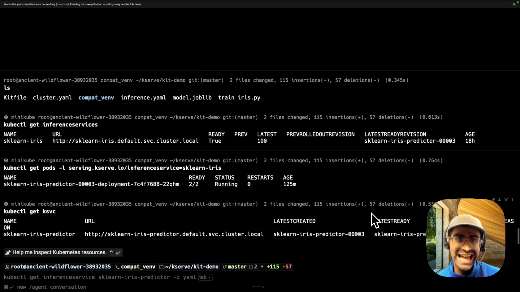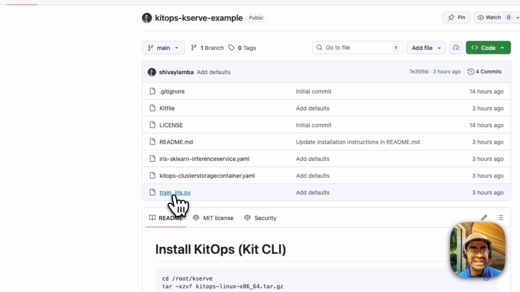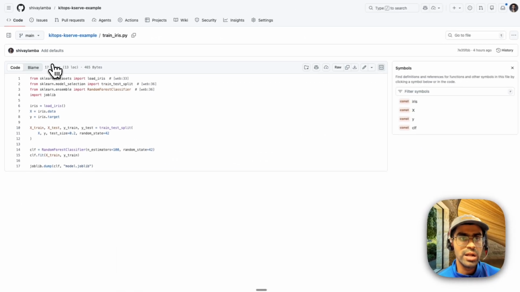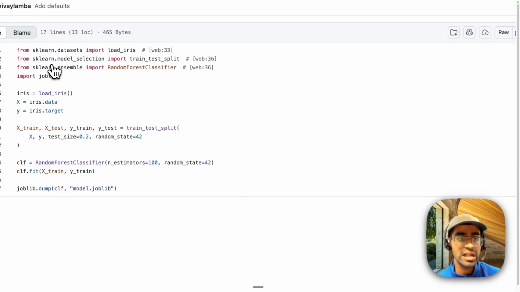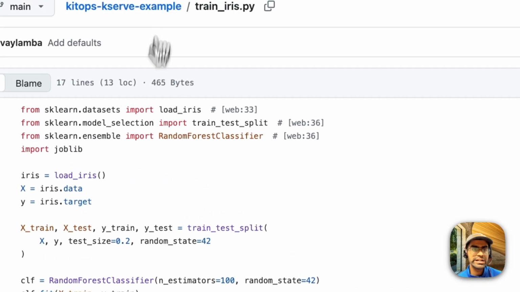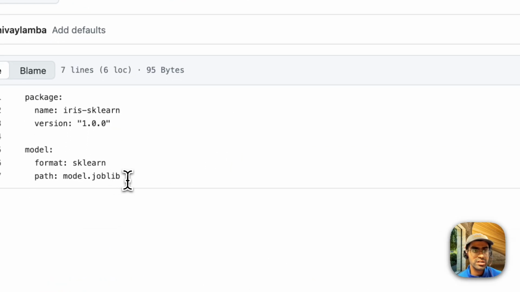Let's take a look at this in action. So I have a GitHub repository here in which I have trained a model using this train_iris.py file, which is a simple sklearn based random forest classifier model. Now for this, I've also created the Kitfile, which is defined here, which basically just specifies the model. In this, we have given the model format as sklearn and the path for the model itself.